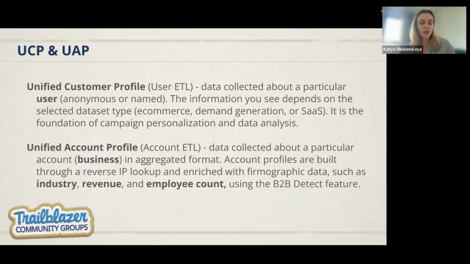In Marketing Cloud Personalization, we store two types of profiles. One is related to users, and it's called the Unified Customer Profile. And another one is the Unified Account Profile, related to accounts. The difference is in the purpose of your business and your business strategy. For some clients, it's important to run B2C initiatives. For another business, it's rather B2B, when there are accounts, and personalization supports this too.